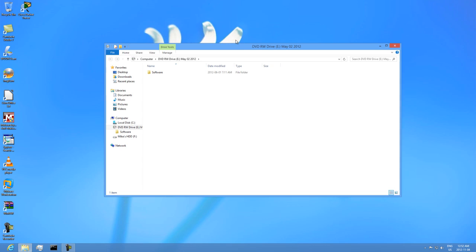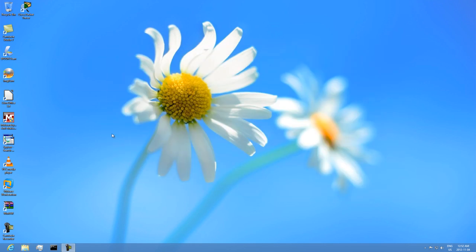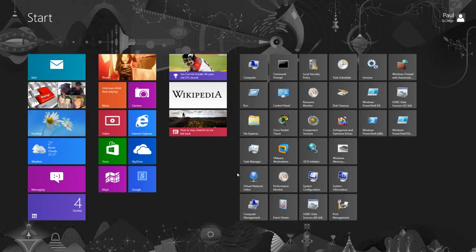So you put a CD in, loads right to it. It's pretty sweet. And then I just click on it. This is my software. So I'm going to install something from there. But first I want to uninstall a program.